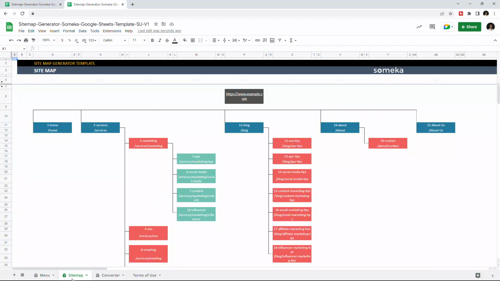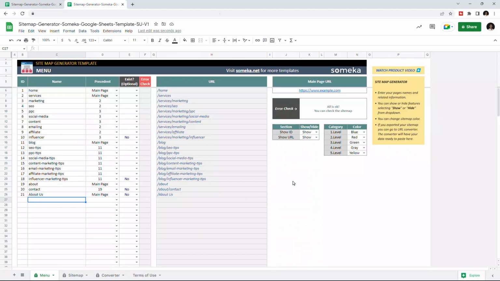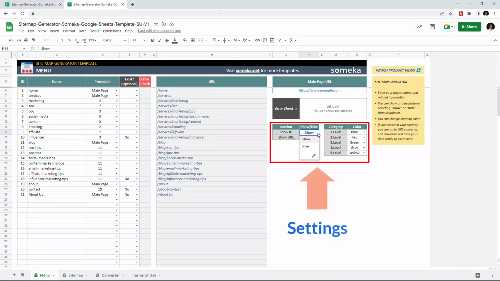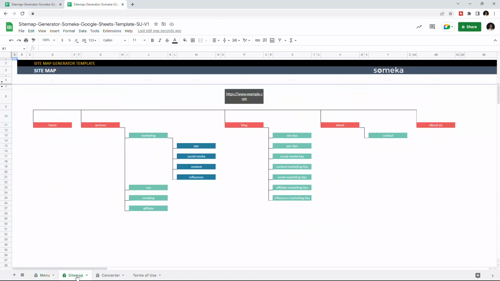And the menu section also includes the settings for the sitemap section. For instance, you can hide or show the page URL and page ID on the sitemap section. And you can change the colors of each level. As you see, the sitemap updates itself with new colors.